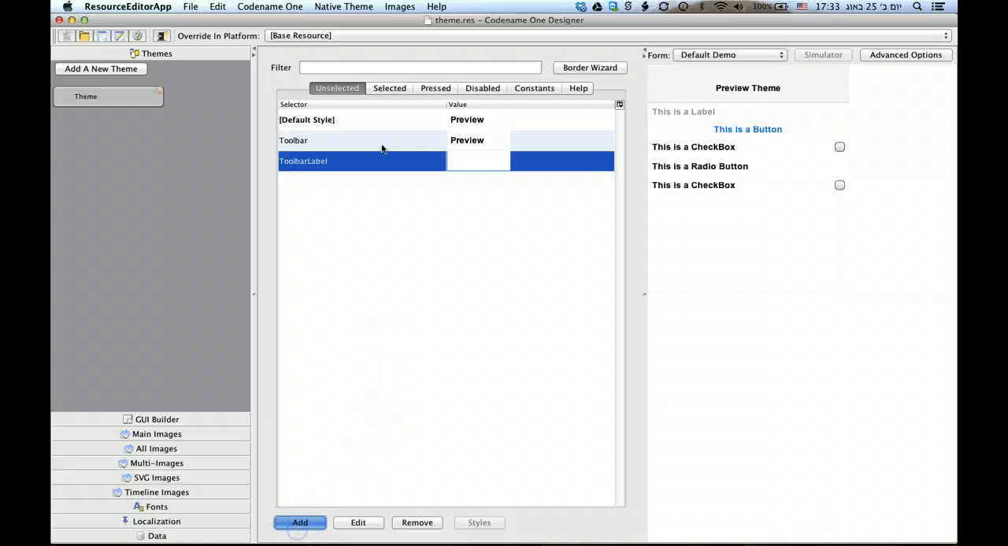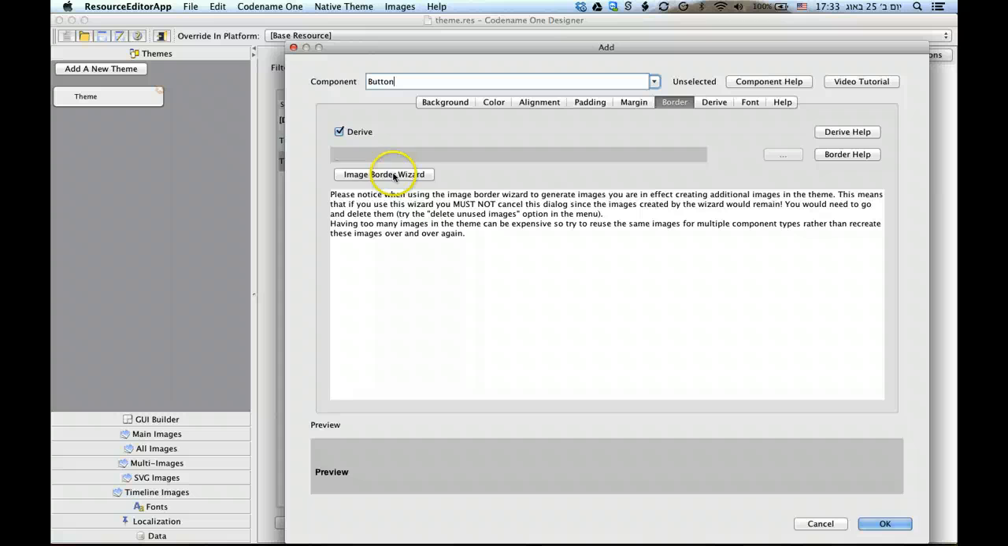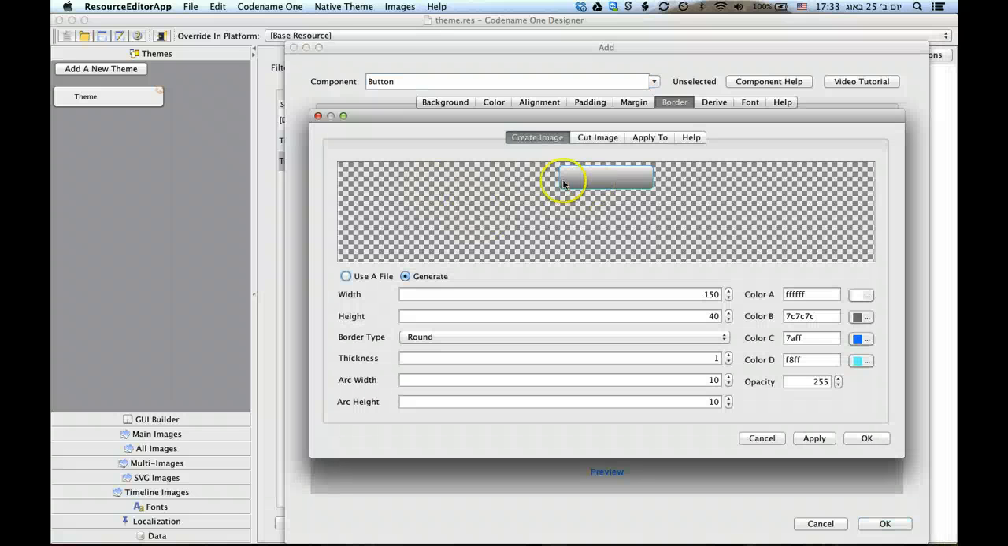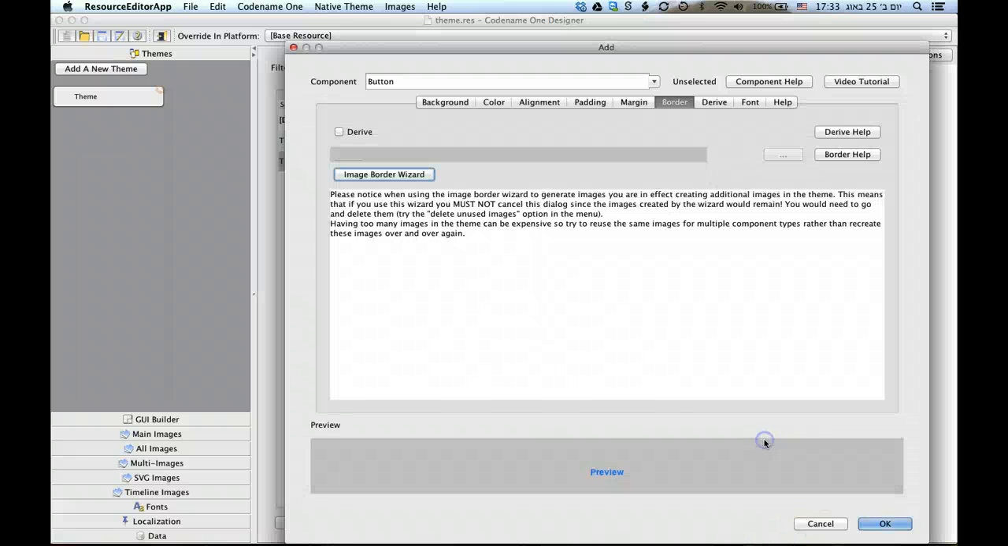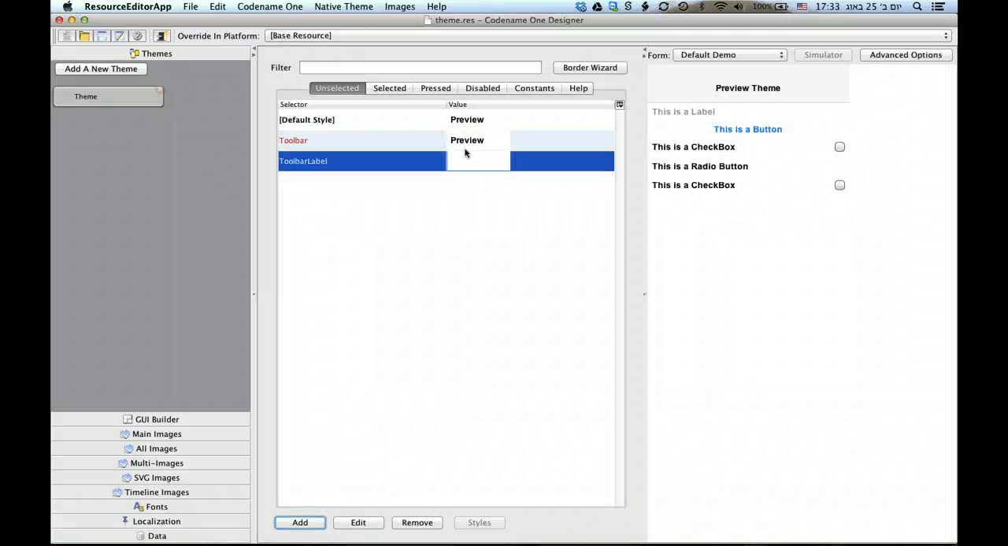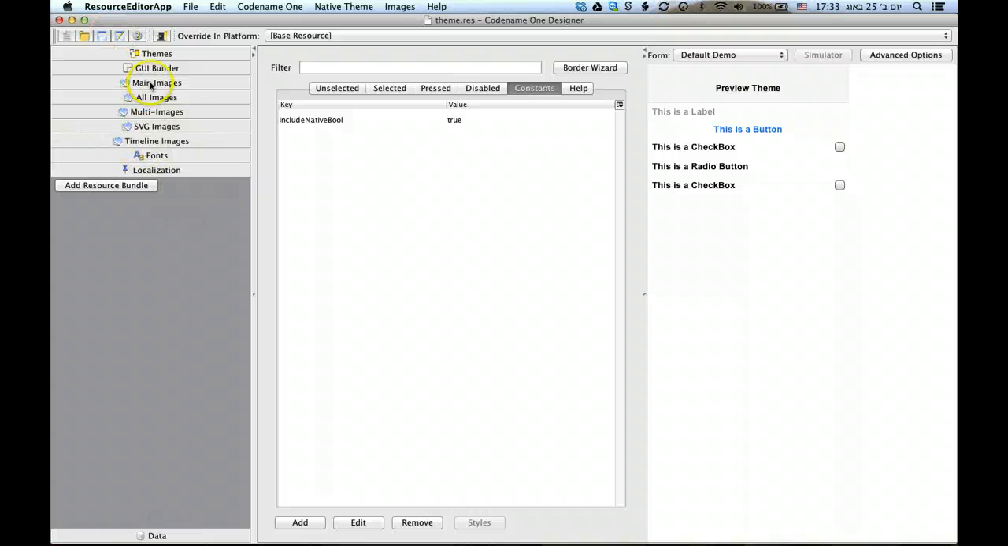We can also add additional styles with all sorts of things, like we can add a new button style, and we can define a border using an image border wizard, which allows us to cut a 9-piece border like this. There's lots of things here. I won't go into them. It's a pretty complex tool, and there's lots of how do I tutorials that go into them. We can also define lots of constants here. We can define localization for the project.